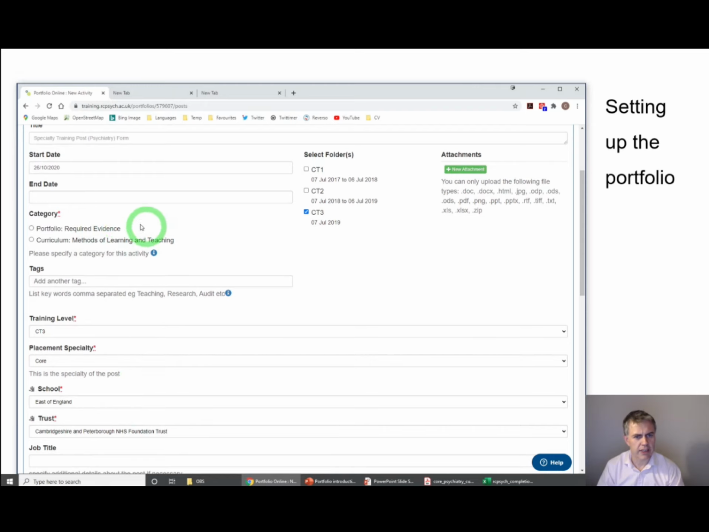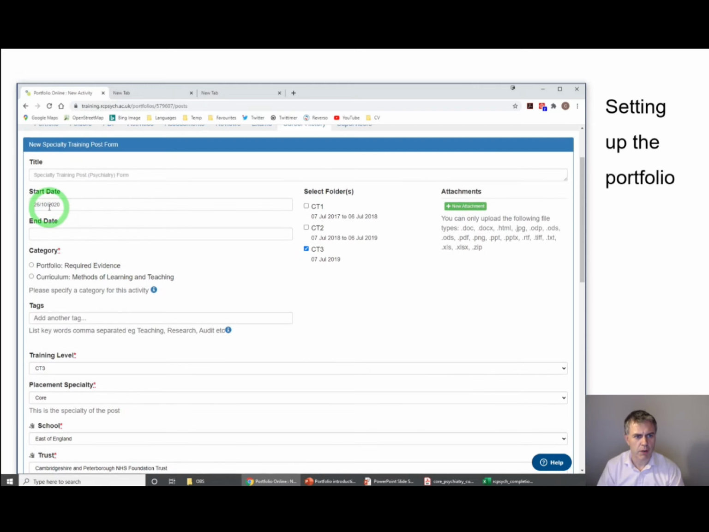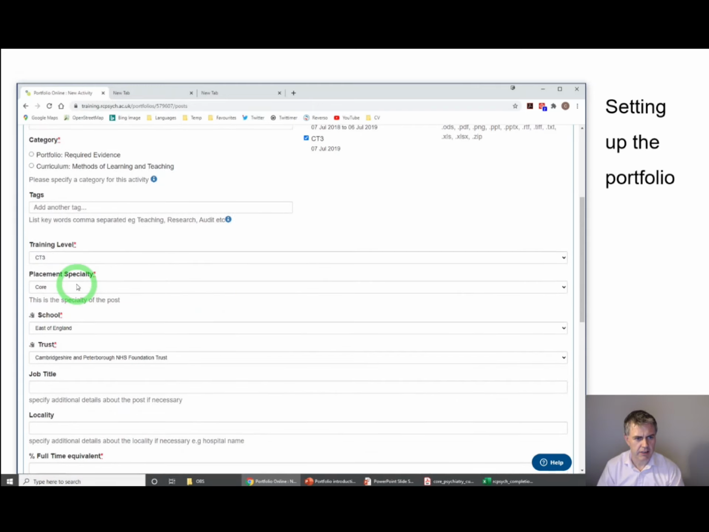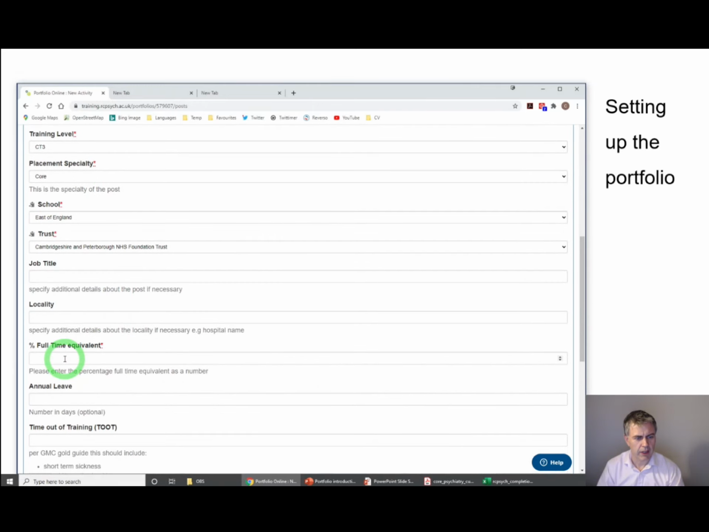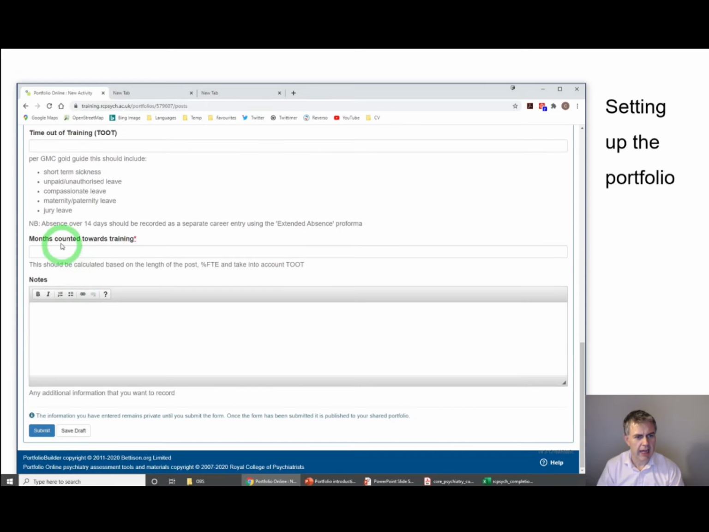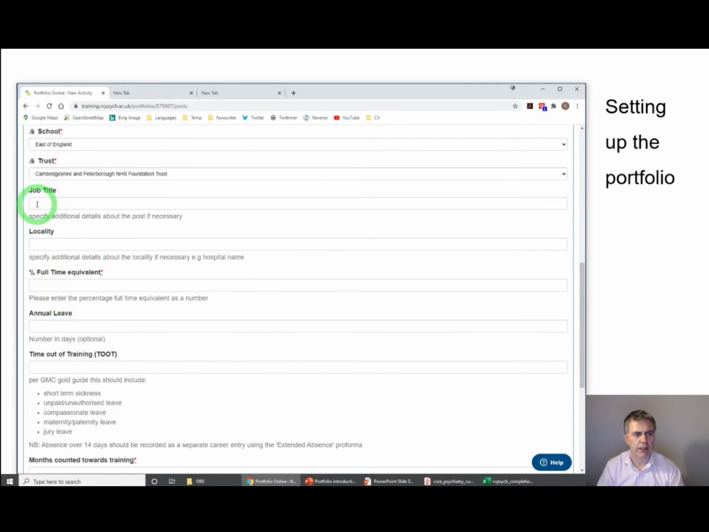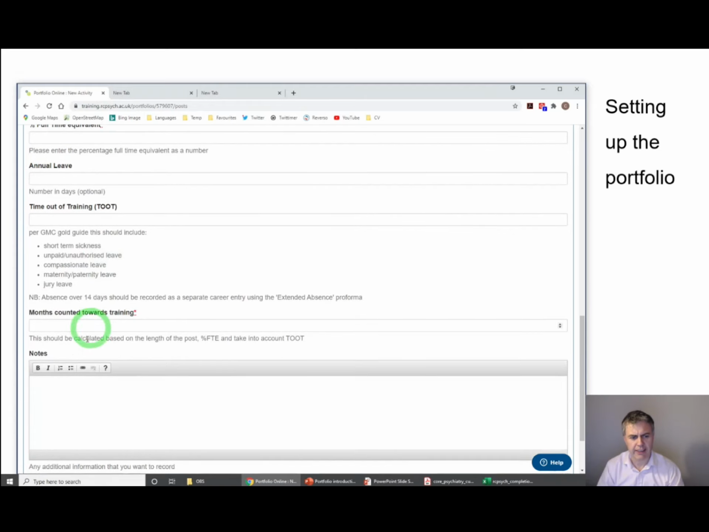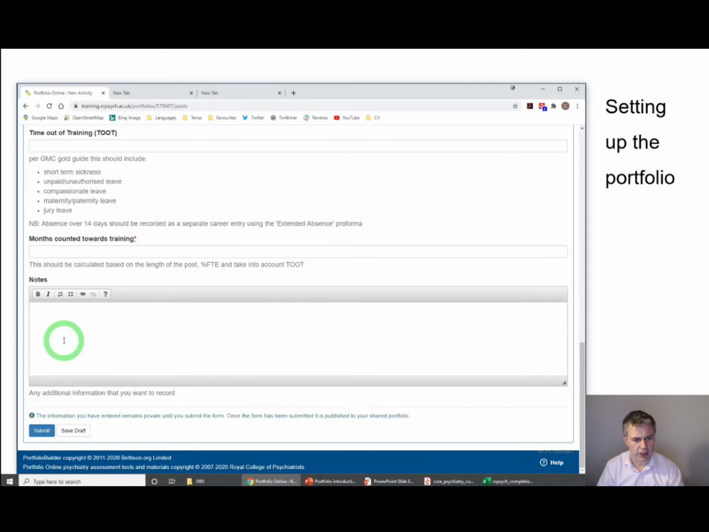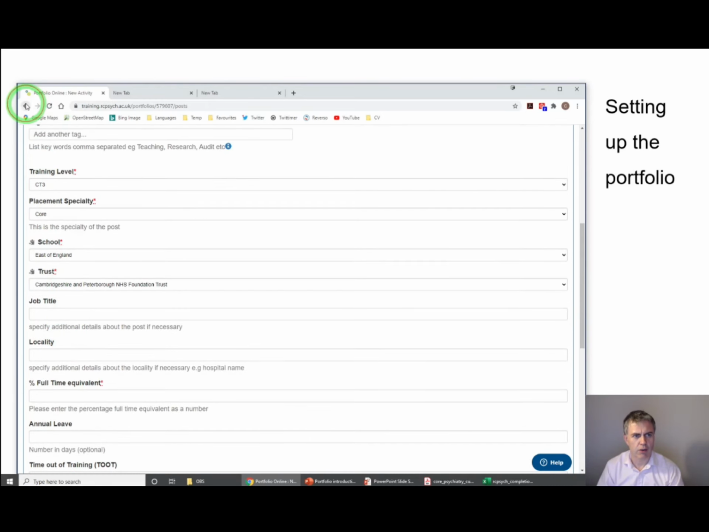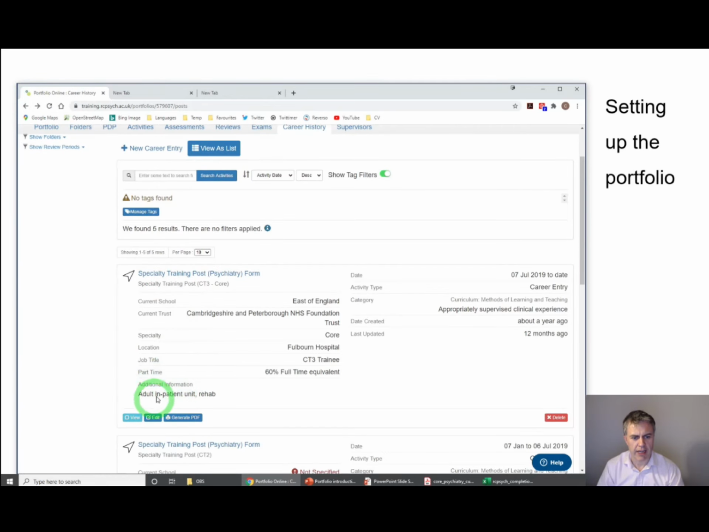As I say, we won't go in detail of some of the aspects of the portfolio, but you can put in a start date, end date, specialty, and so on. You have to complete how much it's part-time or full-time, and it is very helpful to put in the notes just a little bit about the post, because otherwise it would typically only include maybe a job title, which could be a CT training post, and the locality. So putting in something, for example, about it being an inpatient post or a community post, or whether it's an adult post or a child and adolescent post, is really quite useful there. And as you see, that's been done here.